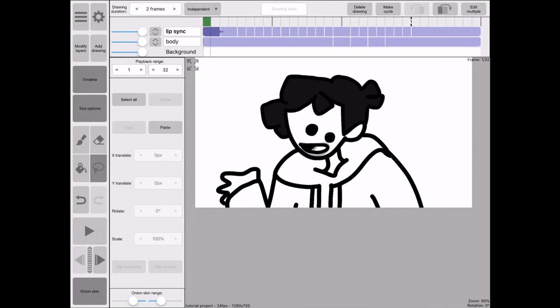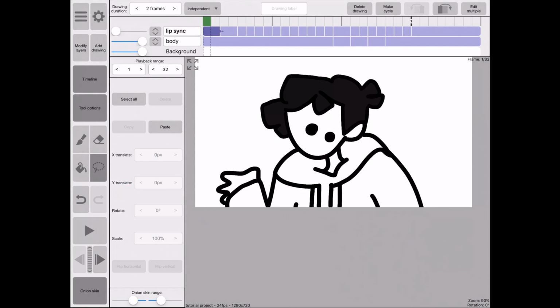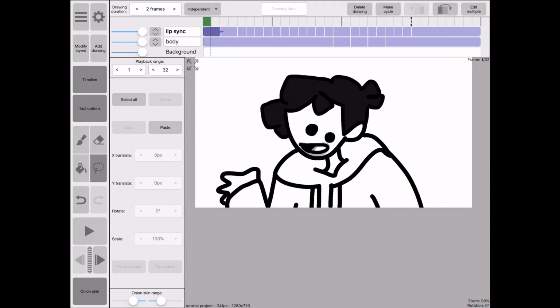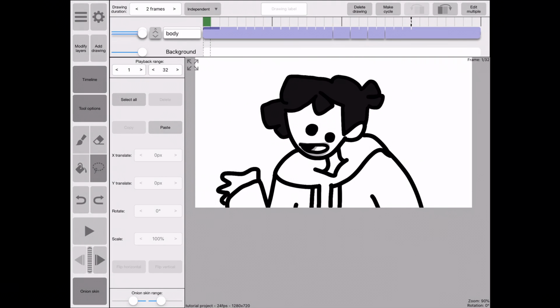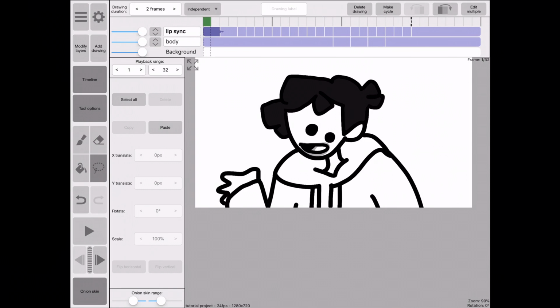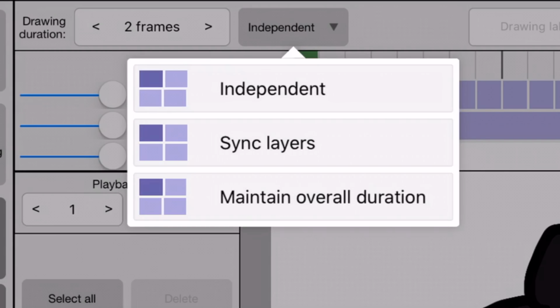You can lower the opacity of a certain layer by sliding this up like left to right. You can change order of these layers by dragging these up and down buttons. Now when you edit a frame, you have 3 options. So there's independent, sync layers, and maintain overall.